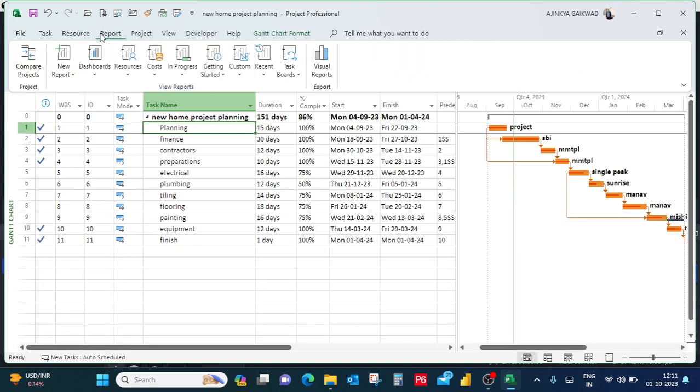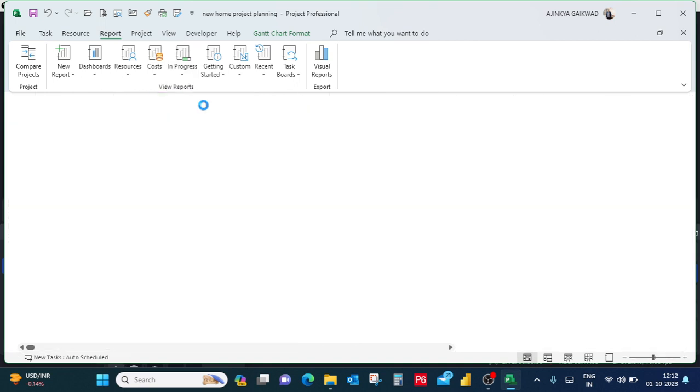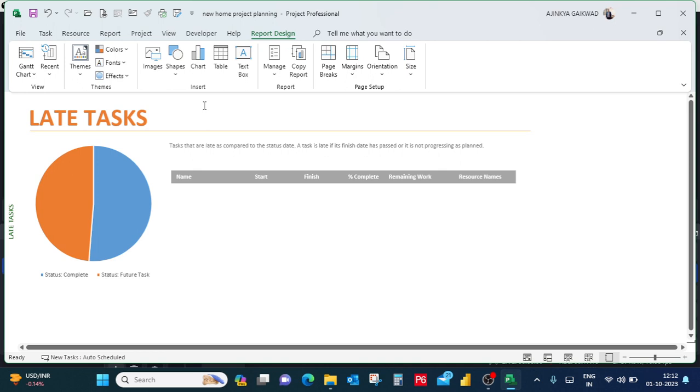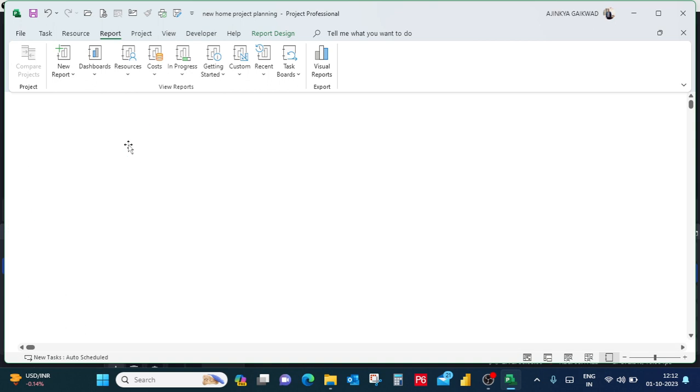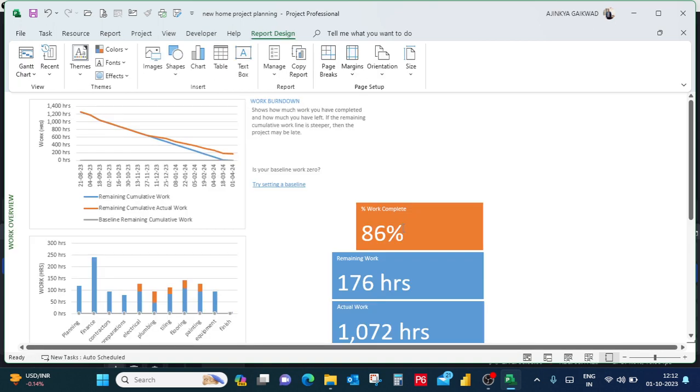You can create different kinds of resource reports from over here. Suppose I just want to create an in progress report. Suppose a late task report. I just click on the late task report. It will create one kind of report from over here. Go to the report once again. Suppose you just want upcoming tasks or whatever kind of reports you want to get from Microsoft Project, just click over here.